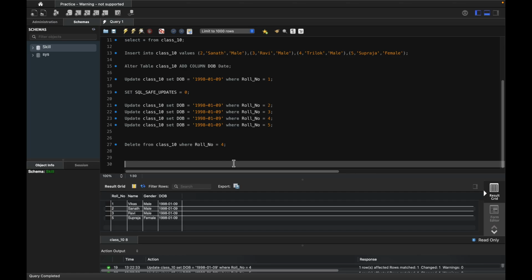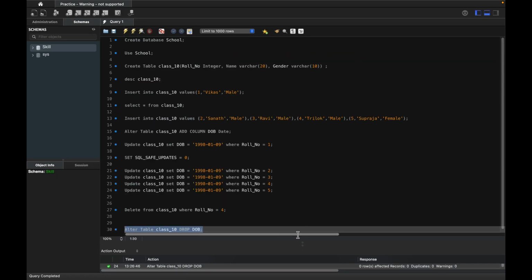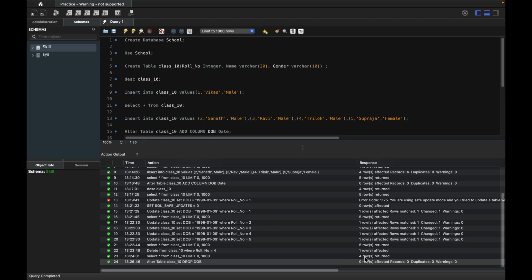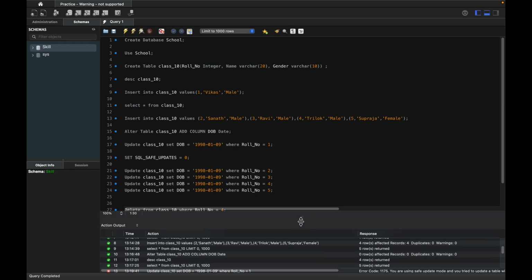Let's go alter. What's the table? Table name class_10. Drop is the command. Dropping what? DOB, semicolon. Simple. As simple as that. We can execute it. We can drop the column. We can see the structure again.